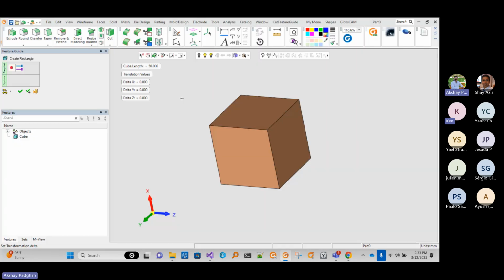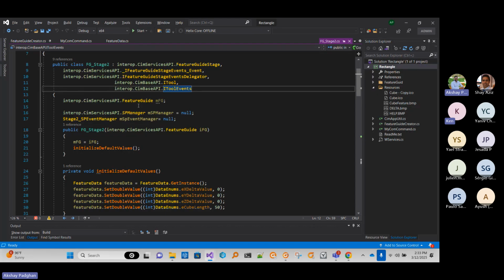So then inside the second stage, as I said, these are the SP, and we have one manager to manage these SP. So we have the SP manager, which I have created.